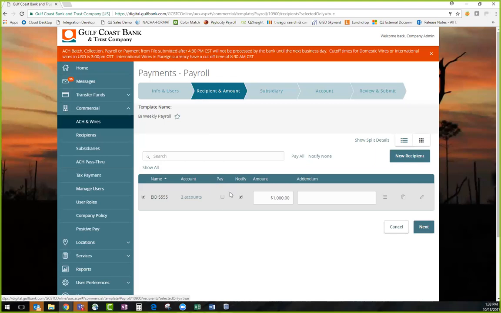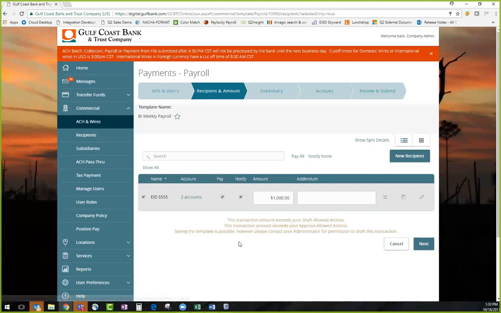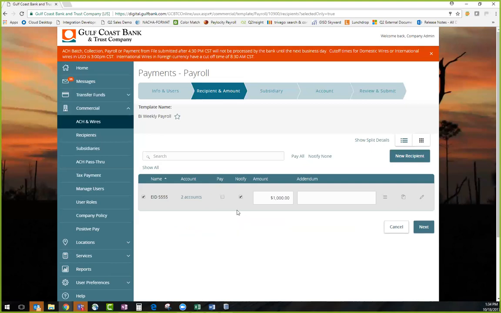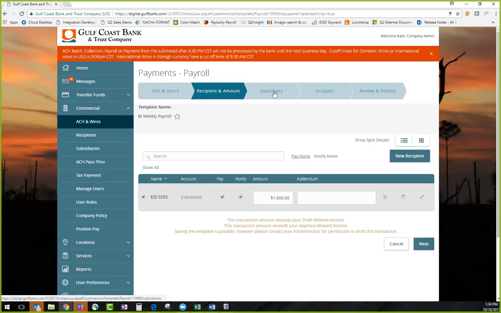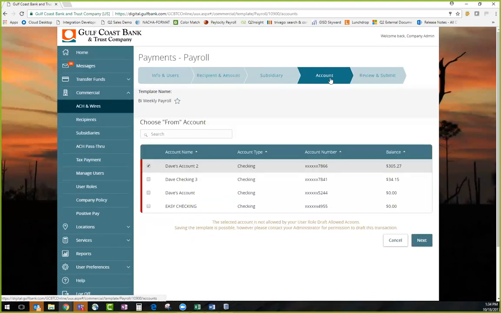Now, of course, in this case, we only have one recipient, so I can easily click right here. But if you have hypothetically 100 employees that you're paying through online banking, it's going to be a lot more tedious to click on each one individually. Instead, what you would do is just click on the Pay All option, and that would select all of the recipients tied to this template. So once we've done that, then we can just go through the rest of the workflow.